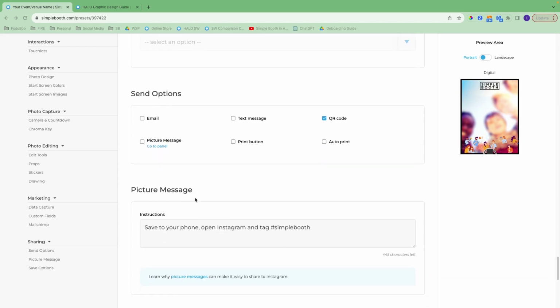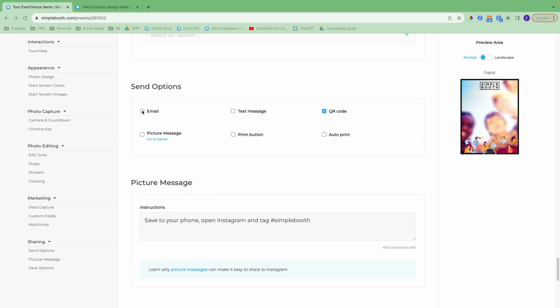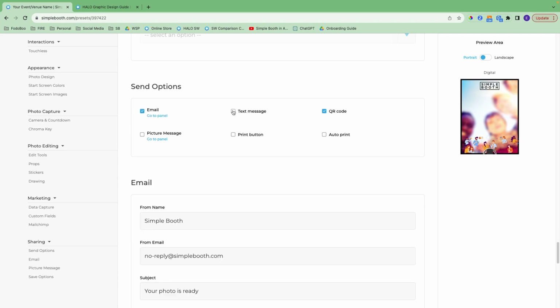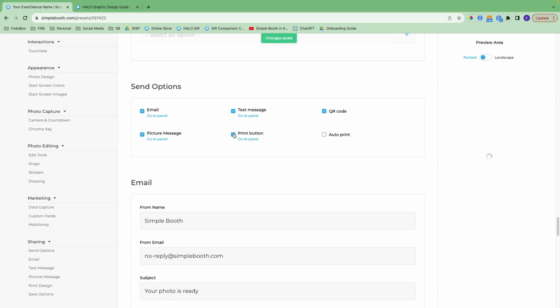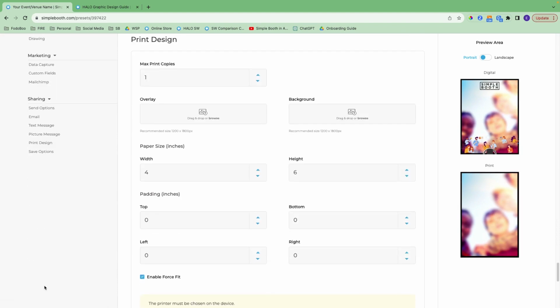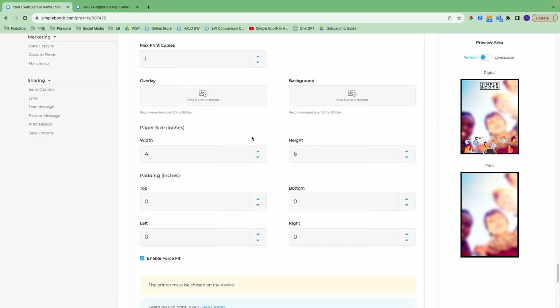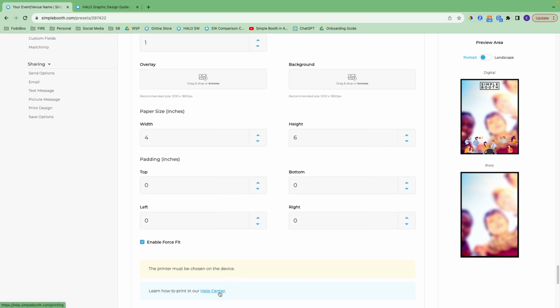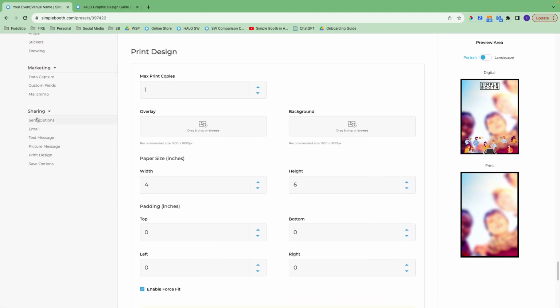So these are all of the different send options that you can set up for how people will receive their photos. You can set it up via email, text message, QR code. Picture message is designed specifically for Instagram, and then we do have some print options here as well. After I turn on that print button, you'll notice a print design section pops up here. So I can go right down to this and then customize my prints. We have a ton of information in our help center about printing, including some printer recommendations since we don't sell those through Simplebooth.